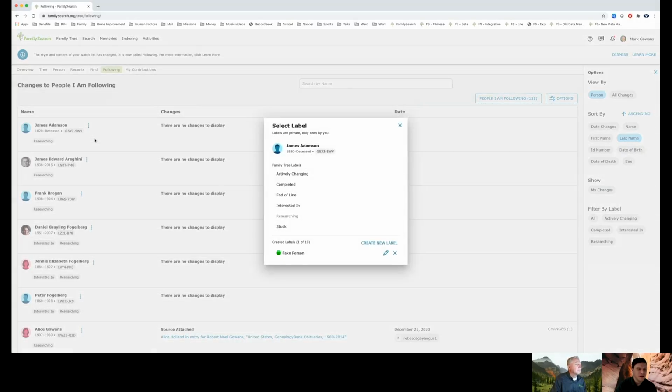So with that question, Mark, real quick, if you go back to those labels for me, I noticed something. It says labels are private and they're only seen by you. Do you think you could explain that a little bit?